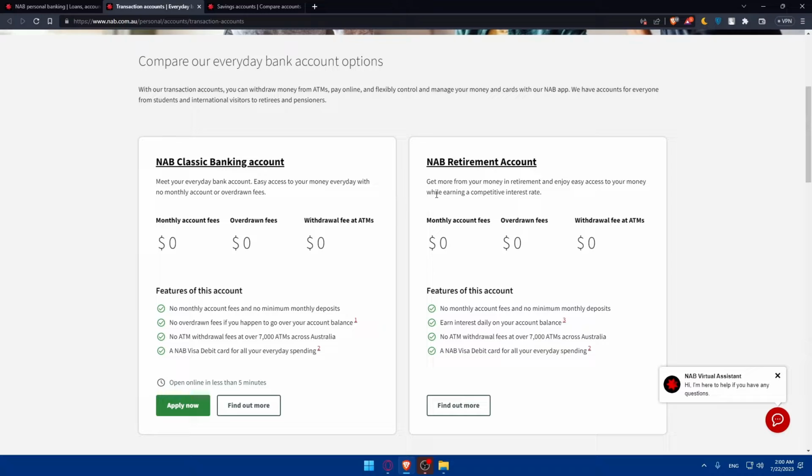There's even the NAB Retirement account. If you want to open this plan, you can get more from your money in retirement. Enjoy easy access to your money while earning a competitive interest rate. The monthly account fees, overdraft fees, and withdrawal fees at ATMs are $0. The features on this account are the same as the first: no monthly account fees and no minimum monthly deposits. You earn interest daily on your account balance, which is super good, and there are no ATM withdrawal fees at over 7,000 ATMs across Australia, and an NAB, sorry, not NBA, Visa debit card for all your everyday spending.